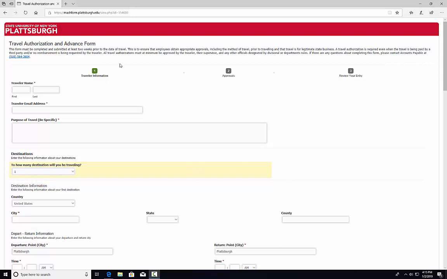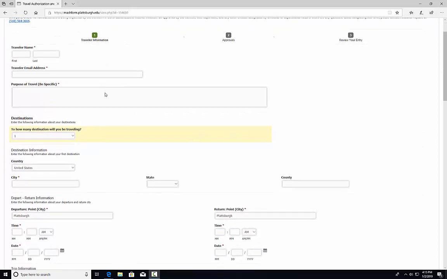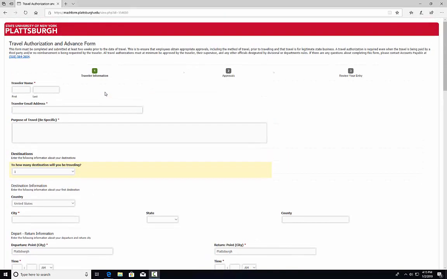When you first log into the travel form, it should be blank, as demonstrated here. The traveler, or someone preparing it on the traveler's behalf, should input the information related to the traveler. This includes traveler name, email address, and purpose of travel. The purpose is particularly important so that the traveler's supervisor can confirm that travel is for legitimate state business. If there's more than one person going on the trip, each person should complete a separate travel authorization.